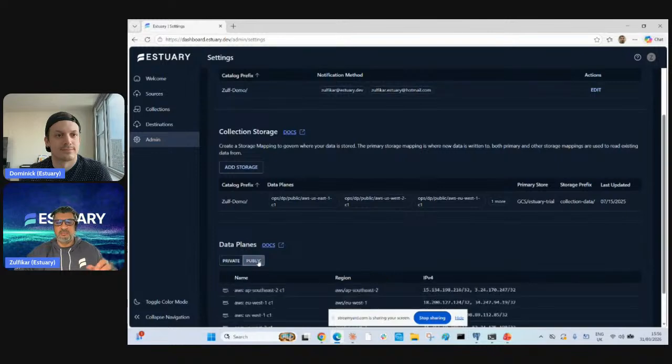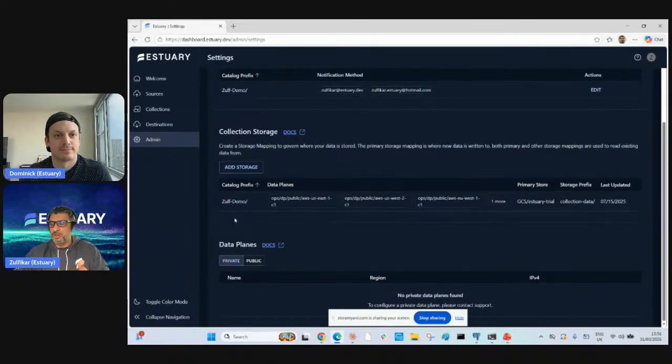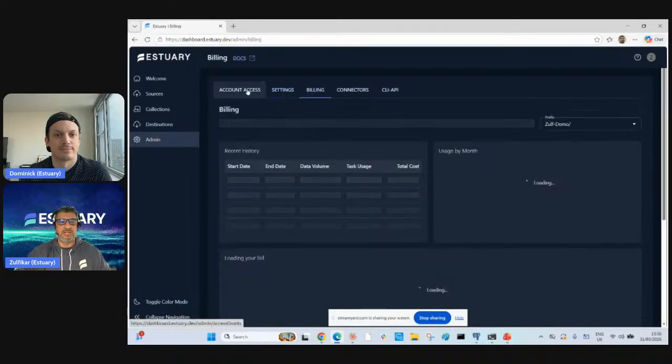I'm using the public data plane, so this is a SaaS offering. But as I mentioned, we do have a private bring-your-own-cloud option that has your own dedicated data plane. Once that's created for you by Estuary support, it will be listed in here as well. So it will be part of the options when you go to assign your connectors to be executed by a certain data plane. It will come up in that drop-down list. And then there's other information around billing that you can also see in here.